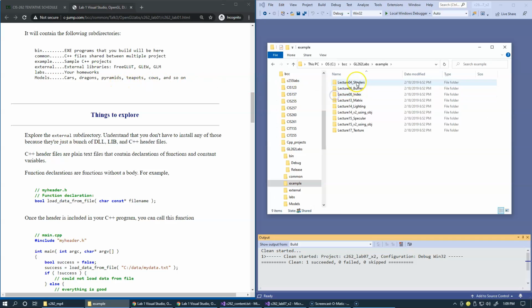Example contains various examples that we use in our lectures. The external subfolder is where I downloaded all of our third-party libraries. So they contain FreeGLUT, GLEW, and GLM. We will examine the functionality of these libraries as we move forward with our laboratories. So this is something that you can use as I have, or you can actually download the later versions of these libraries.